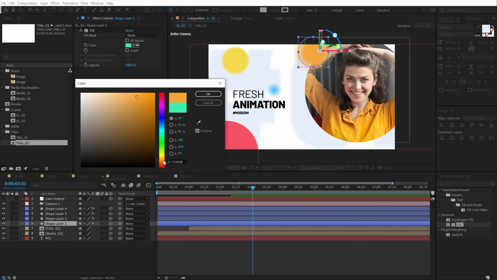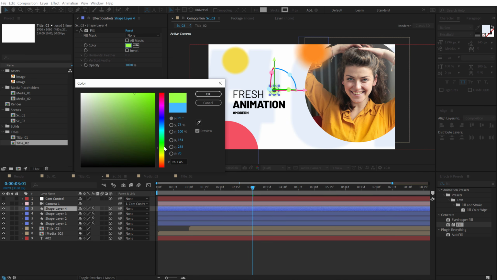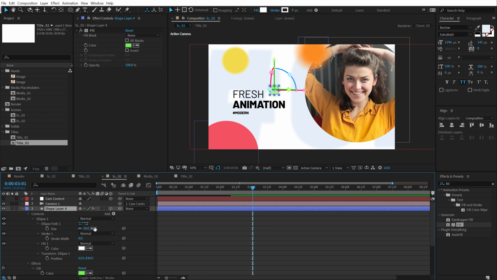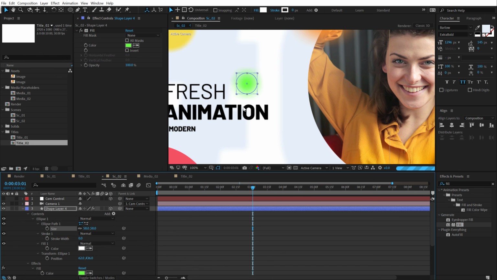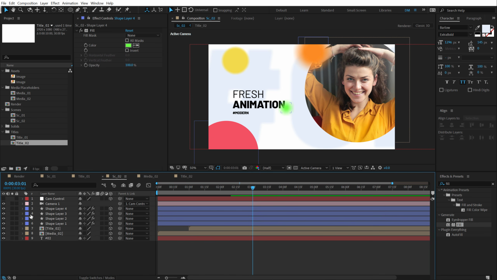Make this maybe an orange or something, but this one I'll make it a green. Maybe increase the size a little bit and then place it to overlap on this text. This will basically create a movement. This will create a sense of depth. So yeah, that is looking pretty nice.